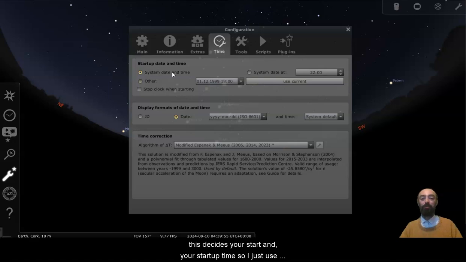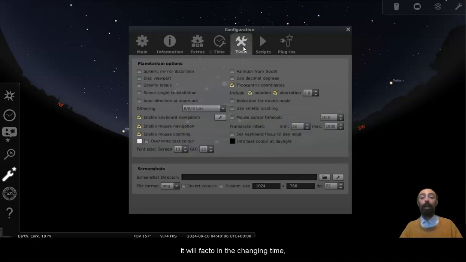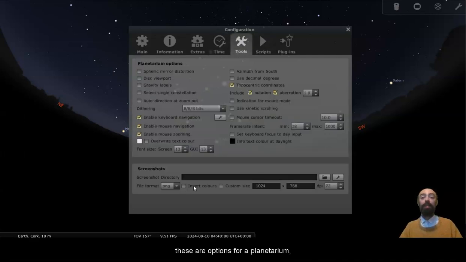So I just use the system time and date. I'm looking at the sky from where I am. So if you need to make changes, Stellarium will normally adjust if you travel from your default location to somewhere else. It will factor in the changing time. These are options for a planetarium.